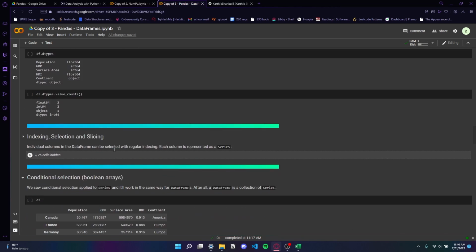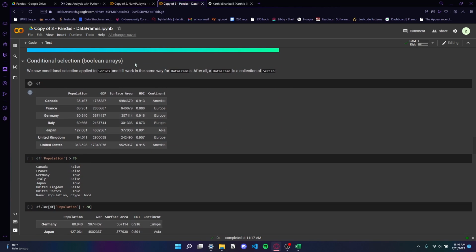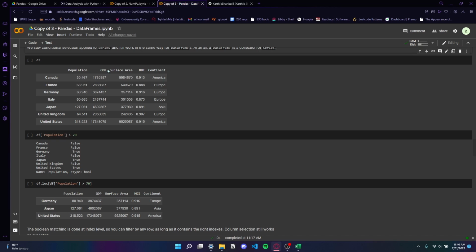And if we scroll down, one of the main ideas used in the projects was conditional selection. So basically this is selecting based off of some condition, right? We have a data frame, which was the data frame that we initialized earlier, and it has the countries, their population, GDP, surface area, and so on and so forth. So we have this data frame, which is printed and shown here.